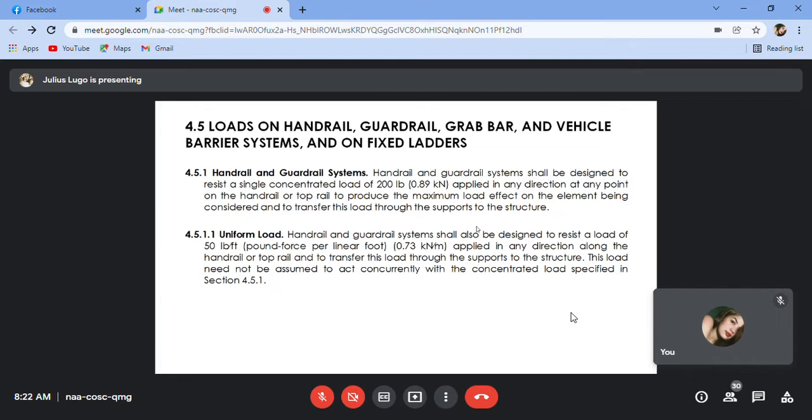Okay? So, meron din naman tayong uniform load sa mga handrails and guardrails. It should be designed to resist a load of 50 pounds per foot, or that's 0.73 kilonewton per meter, applied in any direction along the handrail or top rail, and to transfer this load through the supports of the structure. This load need not be assumed to act concurrently with the concentrated load specified in section 4.5.1.